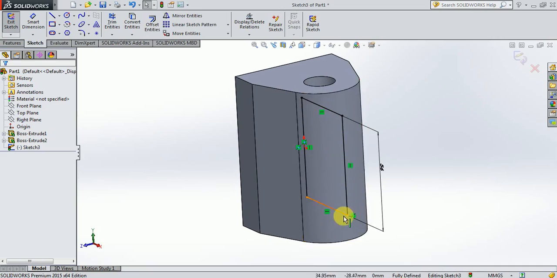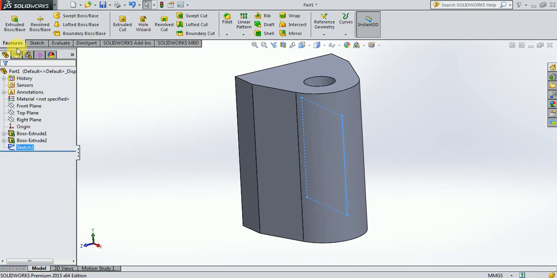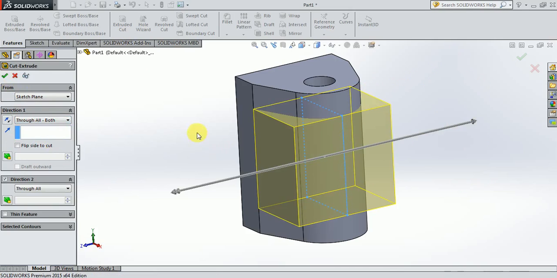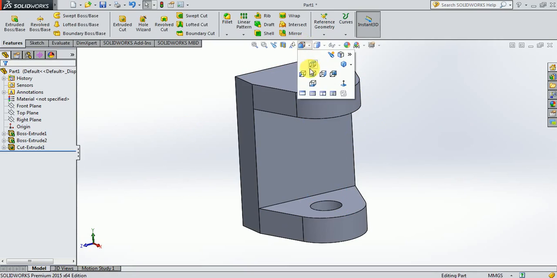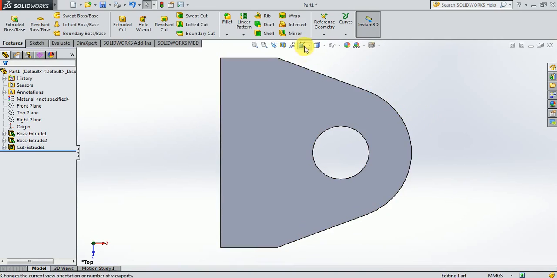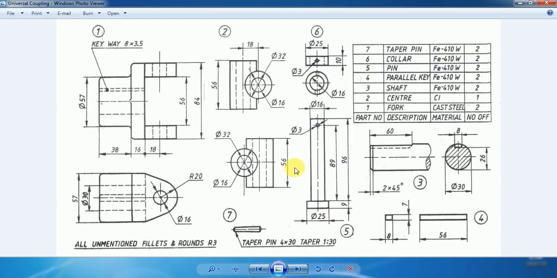So a rectangle has been created in the front plane. Now I will come out of the sketch mode, go to features, and go to extruded cut. Now we have to cut the material within the profile, and we have to cut the material on either side, throughout. So we are going to use the through all both option here, and then click OK. Now you can see this is the front view, and this is the corresponding top view of the fork. But this model is still not complete.